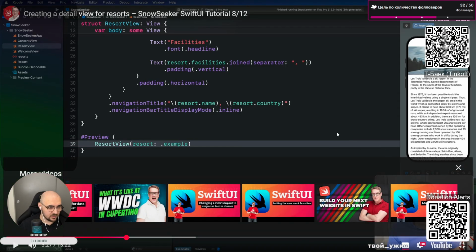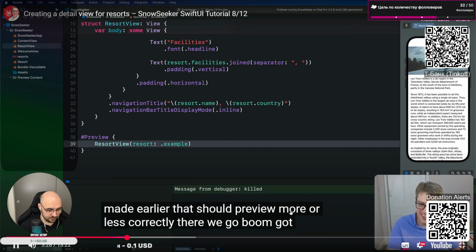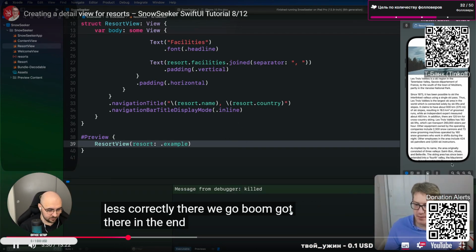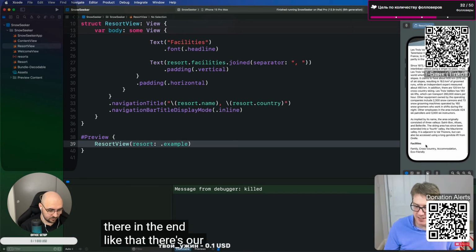There we go. Boom. Got there in the end. Like that. And there's our facilities at the bottom there.